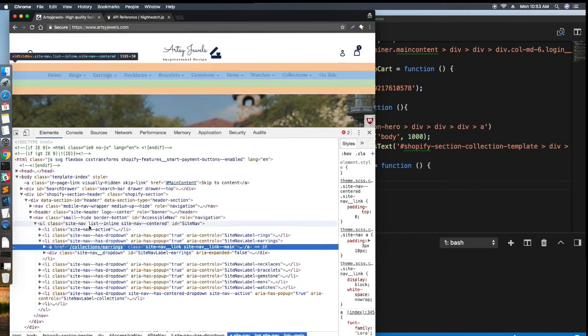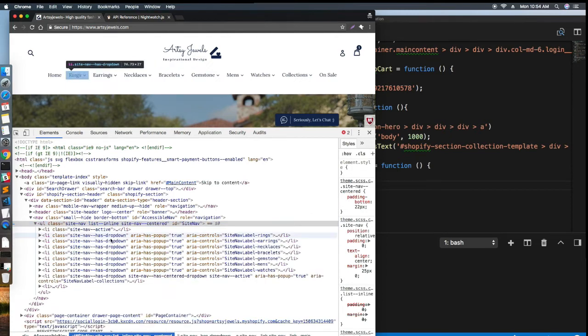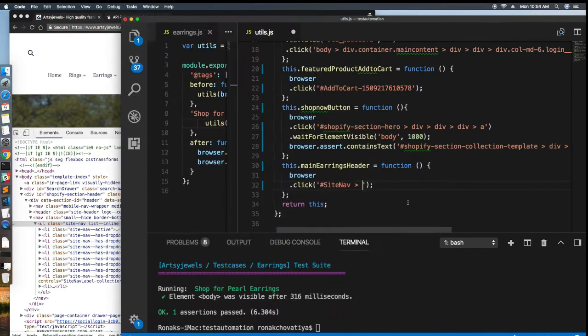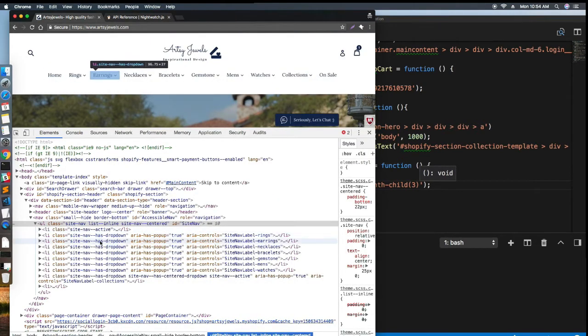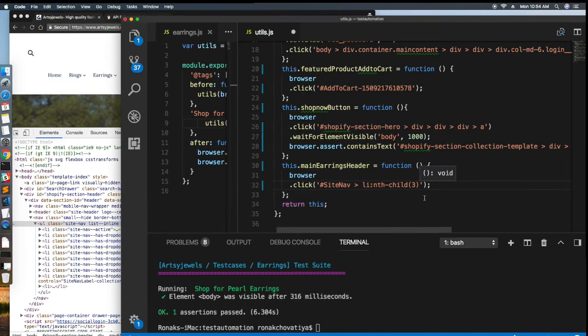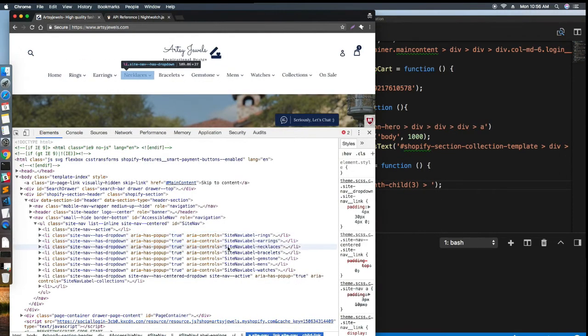First of all, we're going to go to site nav, right? Then if we didn't know, we're just going to say this is the third one. So we can say li nth child, okay? And then we're going to say 3, because 1, 2, 3, this is the earrings one. So it goes to the third, 1, 2, 3, earrings.